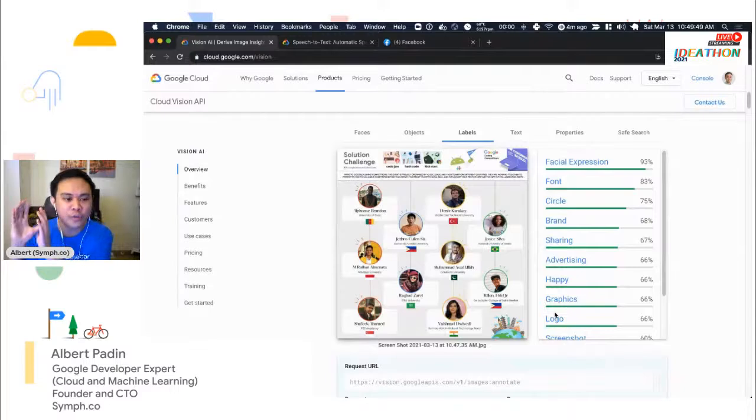This is what you can use for tagging the photo. Labels, right? A user uploads a photo, you send it to the Google Vision API, and in return you get labels. You can use them as tags so that people can search for that photo.